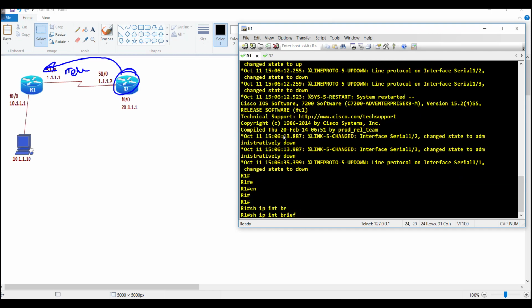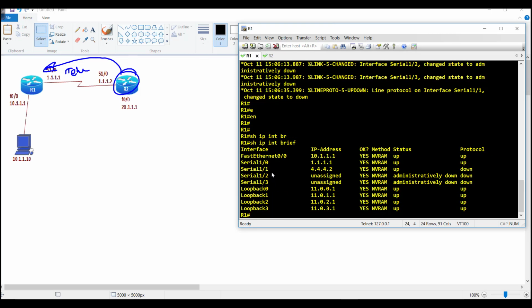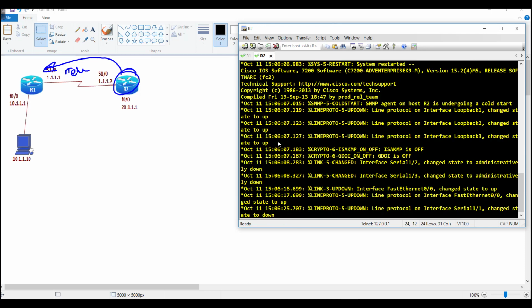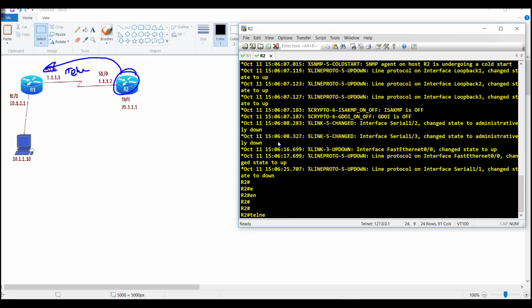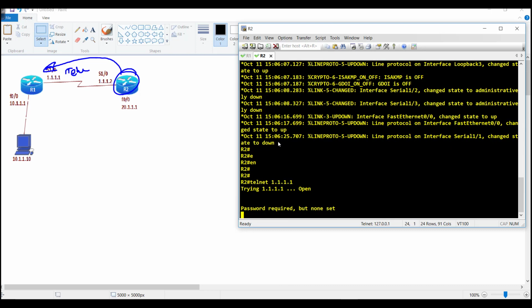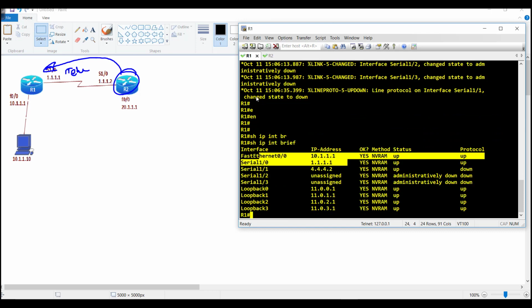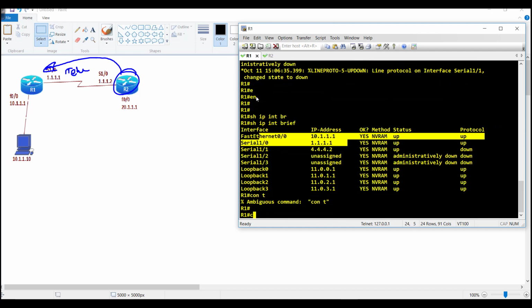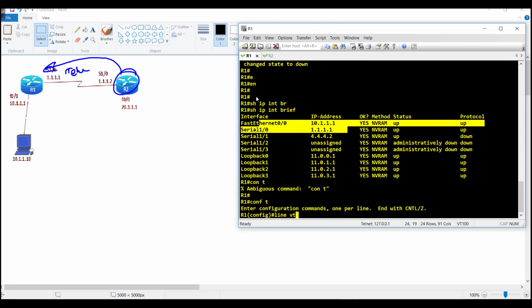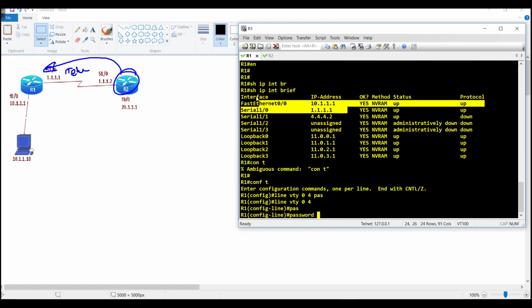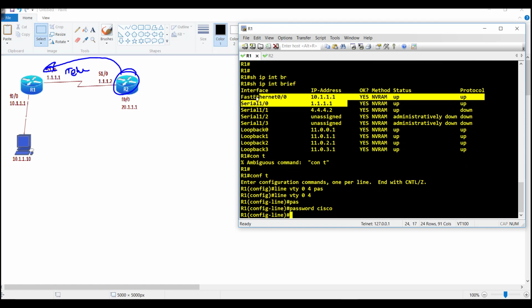If you verify show ip interface brief, router 1 is pre-configured with the IP addresses, and if I go to router 2, I can access router 1 via Telnet, the IP address 10.1.1.1. By default, Telnet is not allowed unless you configure the password on the VTY line. So I'll configure some password on the VTY line, let's say Cisco, and then login.